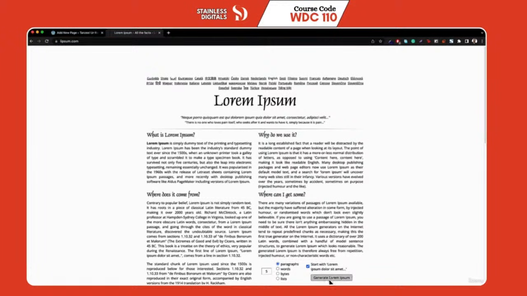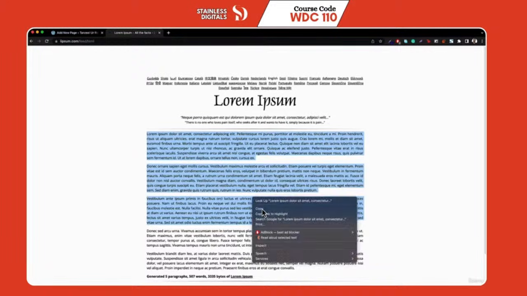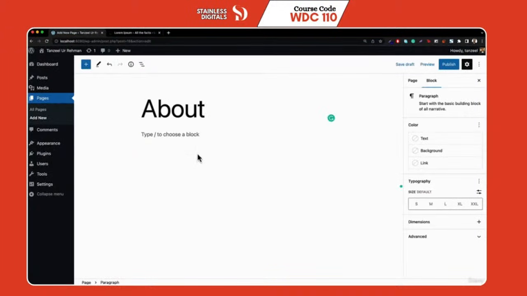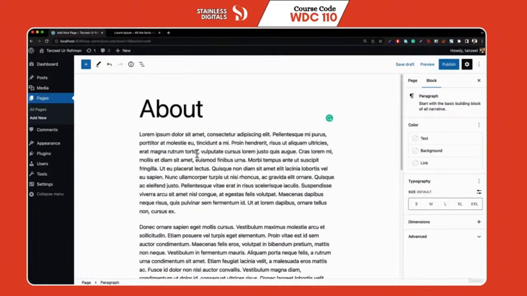So let's go ahead and click on Generate Lorem Ipsum, and this is going to take us to this page where now we can copy the content. So let's copy the first 3 paragraphs, and now let's go to the website and paste this. And now you can see that every single content is now pasted.